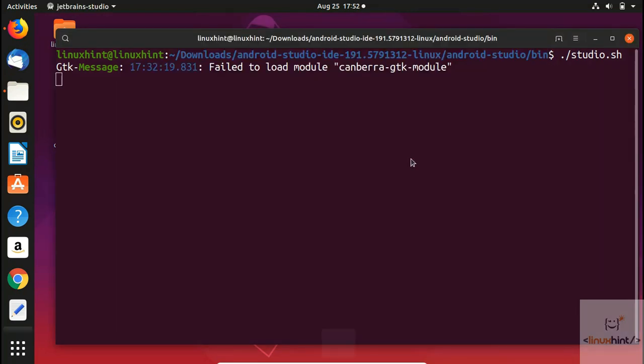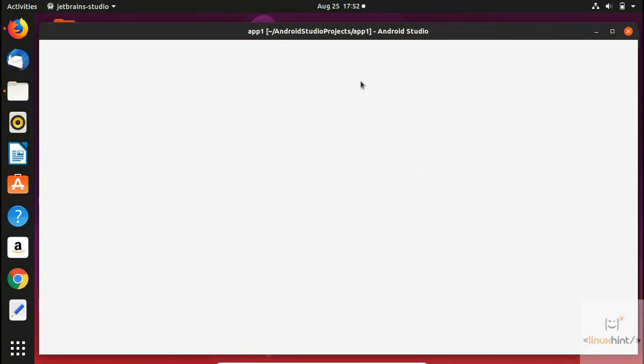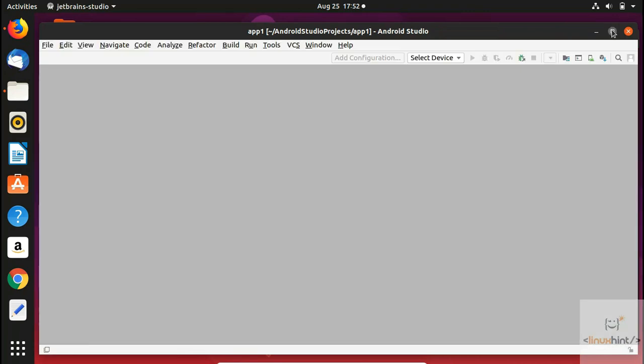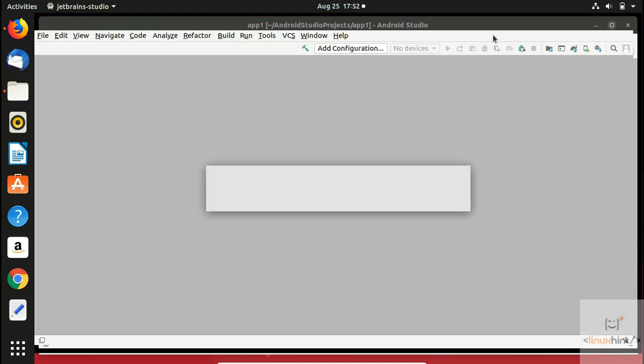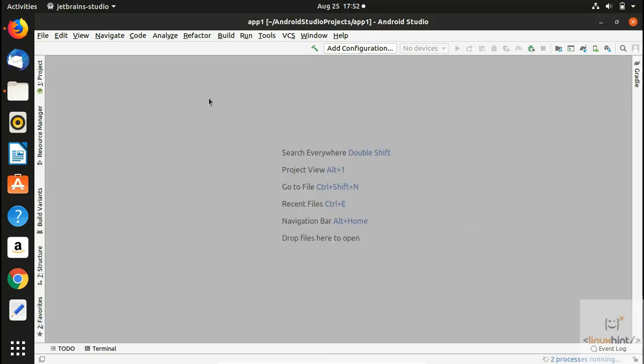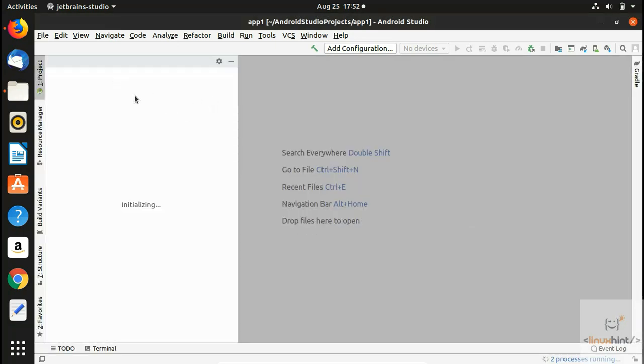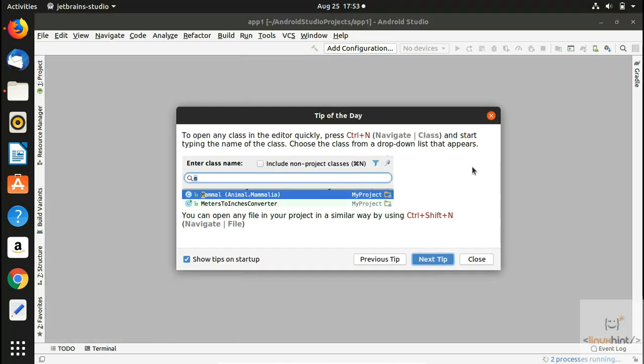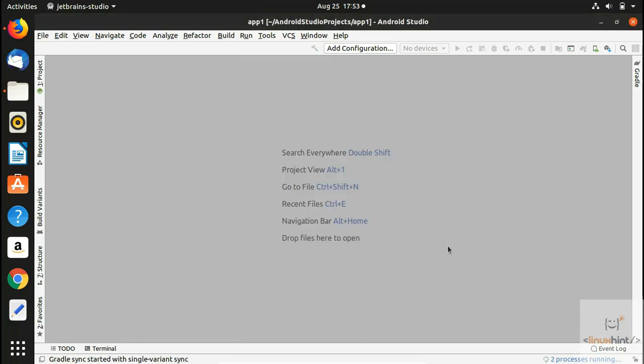Click on finish, and it will start a window like this. In this window you have the Android Studio, the project inside Android Studio. All right, now you can see it has loaded the project, and this is the project here. You can click on it and you can see that it is initializing. It also gives you the tip of the day, so we'll just close it. You can also check all sorts of tips if you want to.